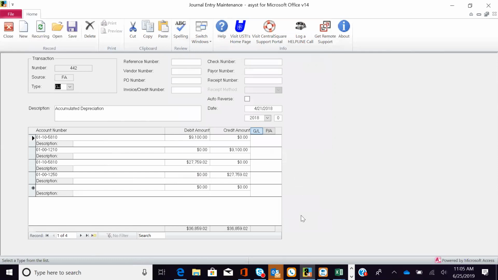Now, a couple of key things I want to point out. One is this is a date-driven system. So as an example, today's June 25th, 2019. If I need to post this journal back to January, I've got the ability to do that. Now, keep in mind, you can lock down January where you can't do that. So you decide that you can post to those previous periods.